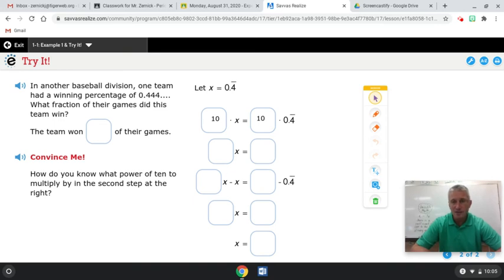Okay, so for everything that's on the screen, you got to do all the steps. This says 10 times x, so I would put a 10 in here, 10x. This says 10 times 0.4 repeating. Well, if I multiply by 10, all I got to do is take this decimal, move it over 1, so it's going to become 4.4. Okay, and that 4 after the decimal will be the repeating.